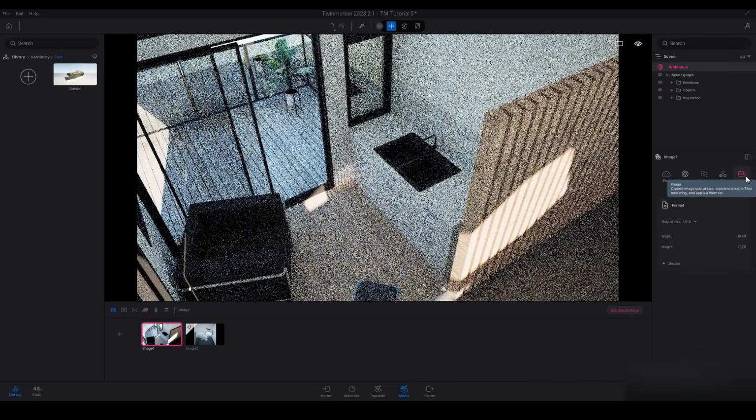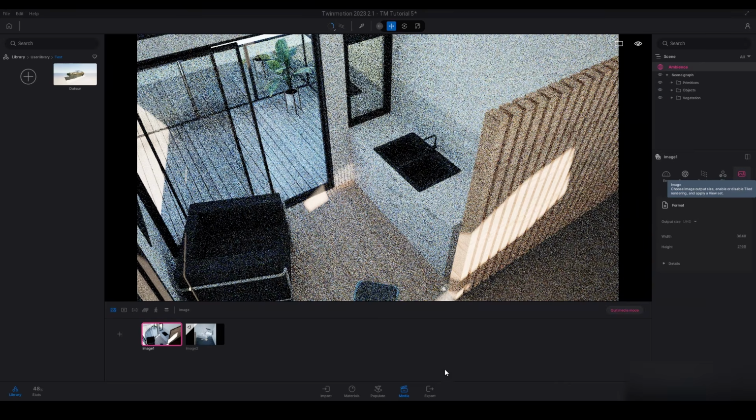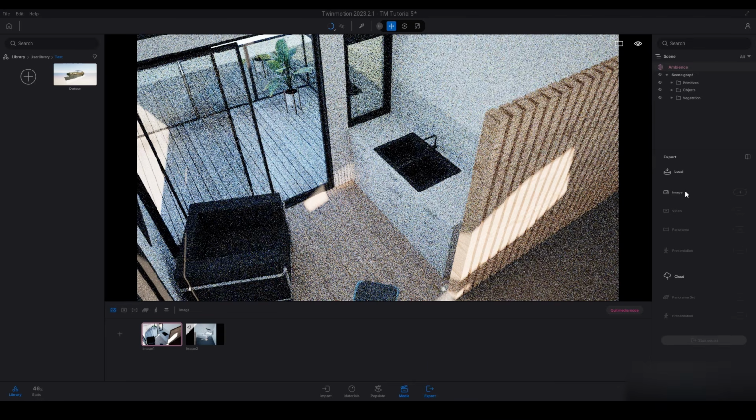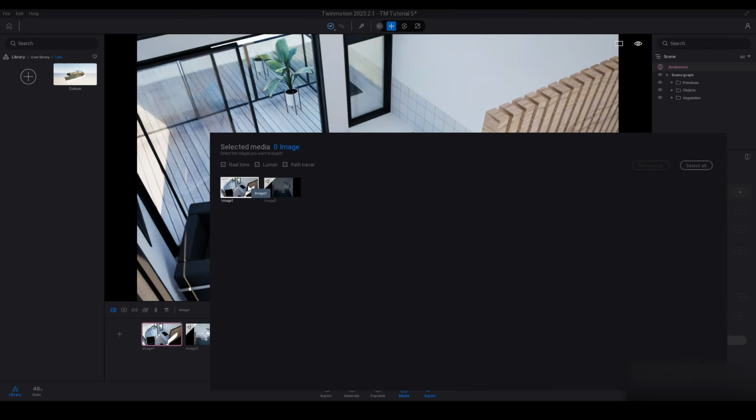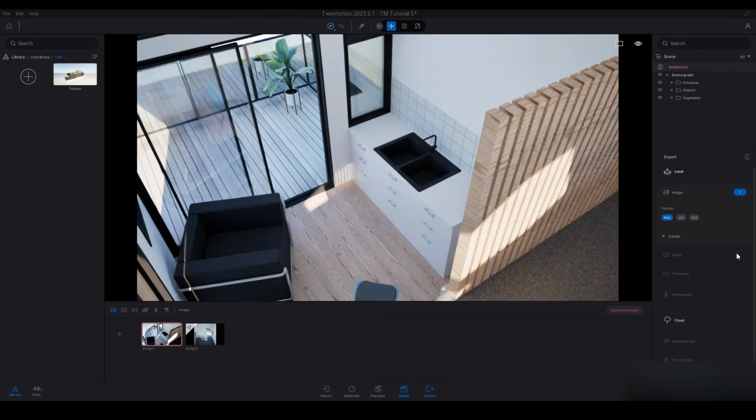So if I want to render one of these images, I'm just going to go and change the resolution. Let's go back to image. We click export down the bottom. We have image here. We're going to click the plus, which is going to bring up our media tab here. And now we're going to go and select the image that we have. We've got format. You can change the format from PNG to JPEG to EXR.